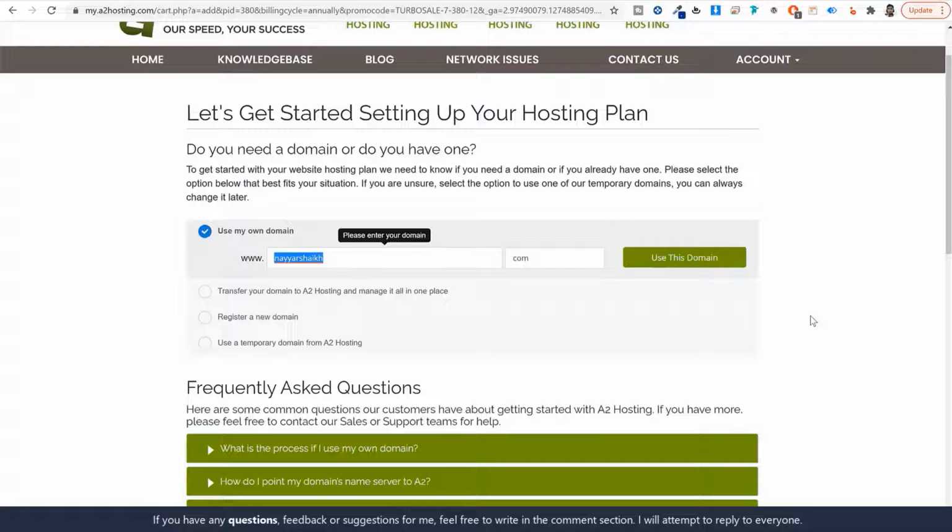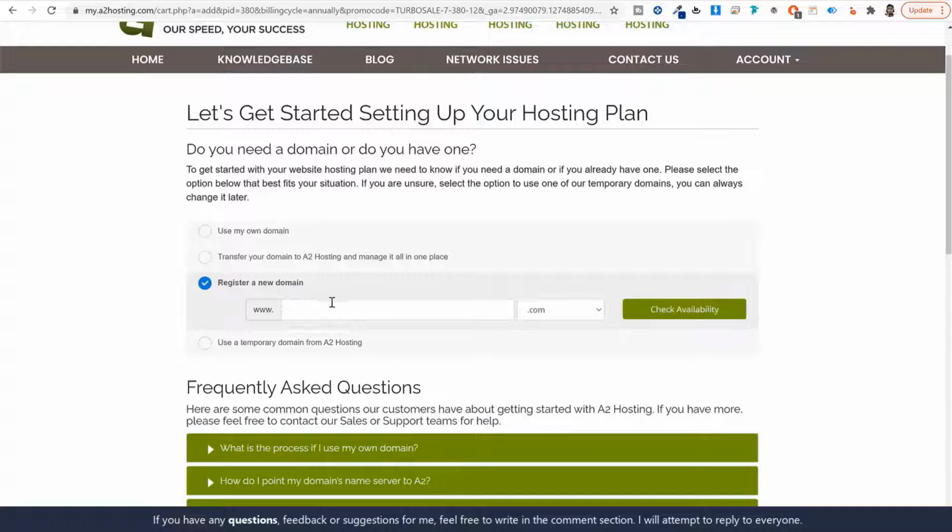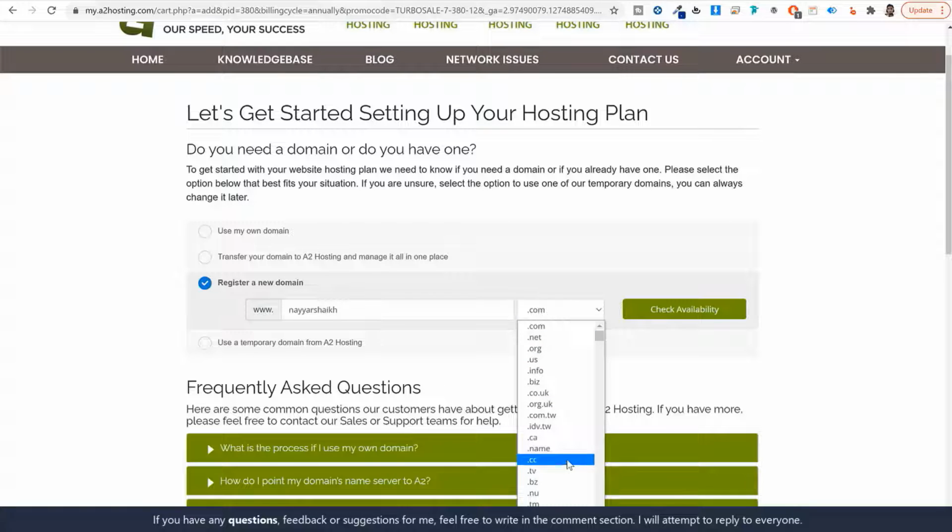And for most of you guys, you might need to register a new domain name if you're doing this for the first time. So if you want to do that, you can select this third option, register a new domain name, and type in that domain name that you want to register. Suppose I want to register nayyarshikh.com, .in, .org, hundreds of different domain name extensions are available. You can search for that as well. So whatever domain name you want to register, you can type in that thing, and whatever domain name extension you want, you can type in that thing over here, or you can select that from here. And after that, you can click on check availability.